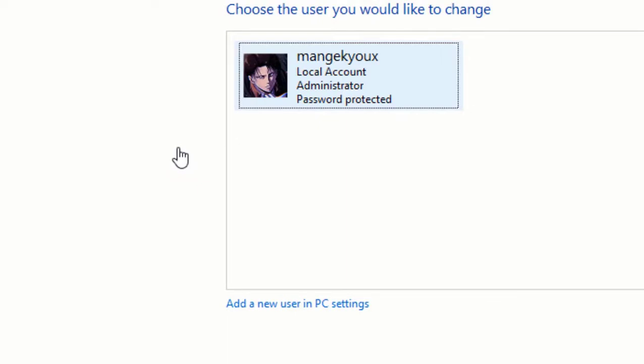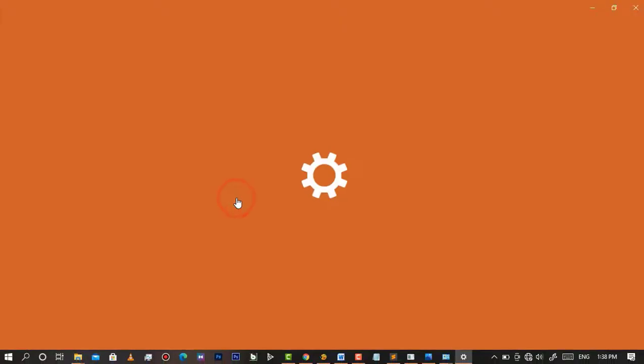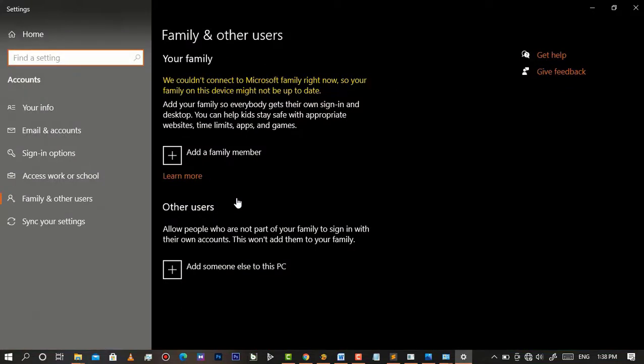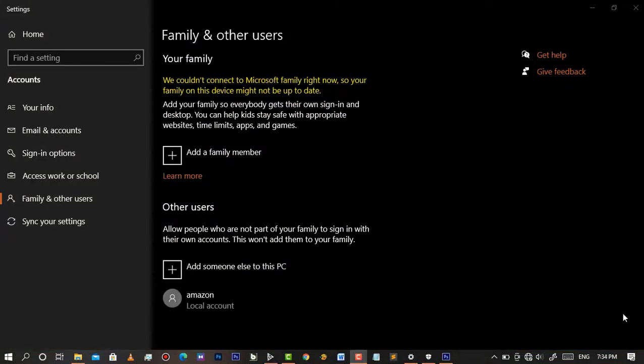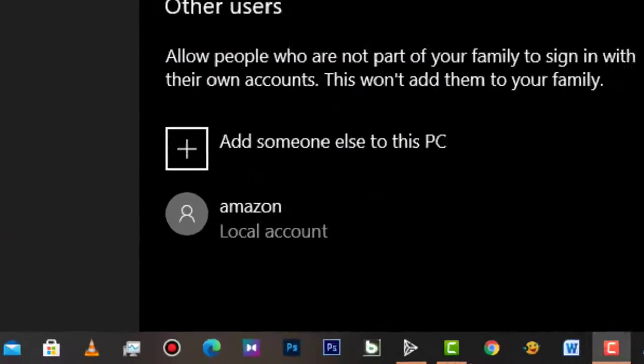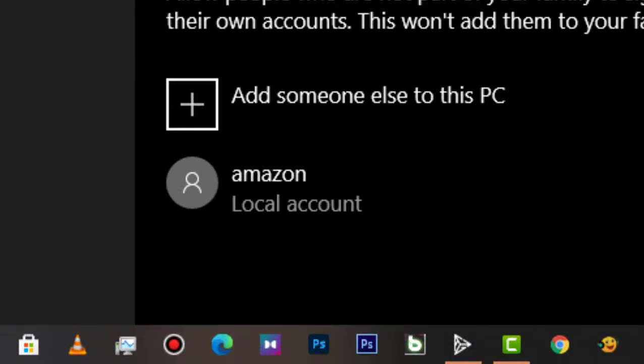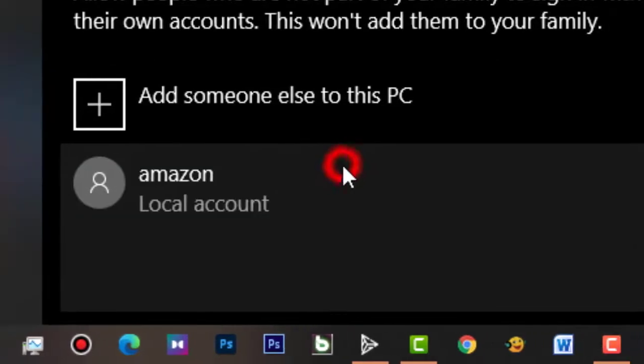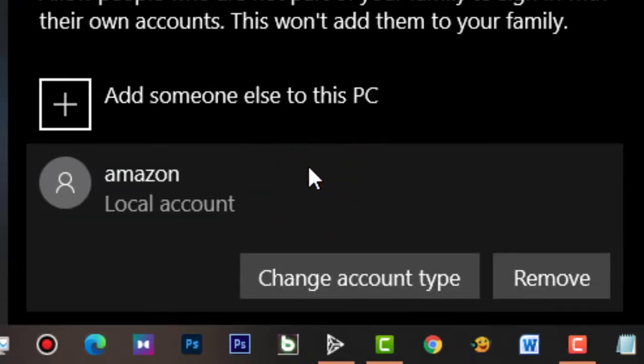Then after getting these results, click on Add New User Account in Settings. After getting these results, you can see that here are the details of your account. So now let's delete the account that's beneath your usual account, so click on it. And now as you can see, this is where you can change your account's type and remove it.